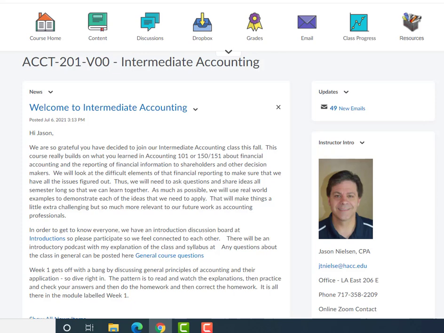this way. So just so you know how things are laid out, across the top are all the most important links to the various parts of the course, including the content, discussions, Dropbox, which is how we turn in homework and tests, track your grades and your progress, send email, and resources such as help with technology, this particular Brightspace, library resources. All of those are available there.